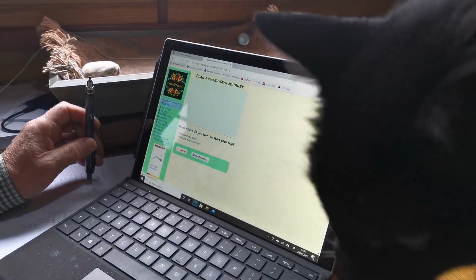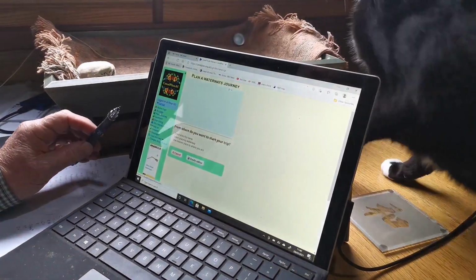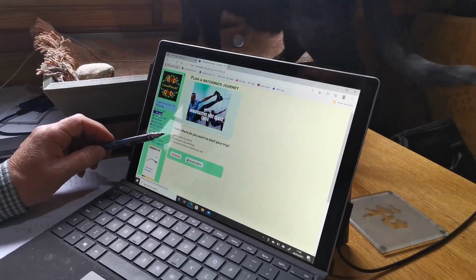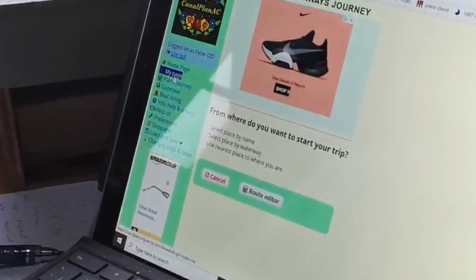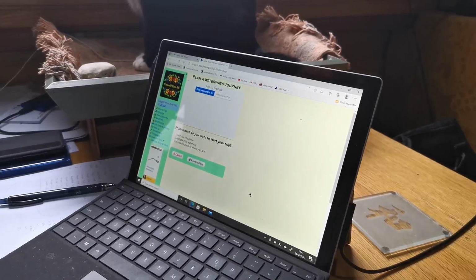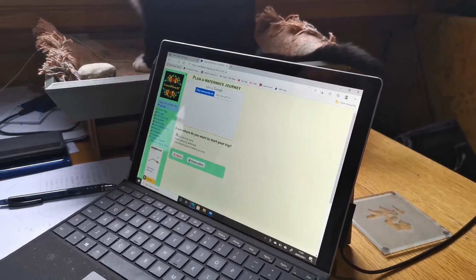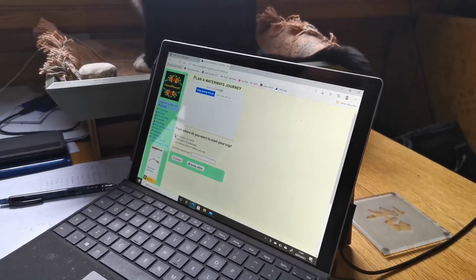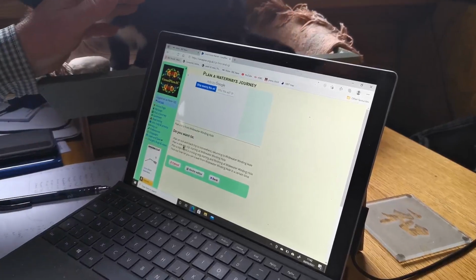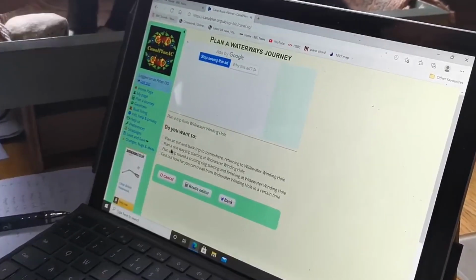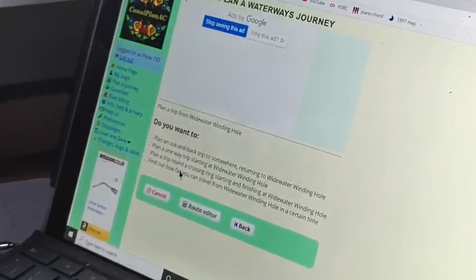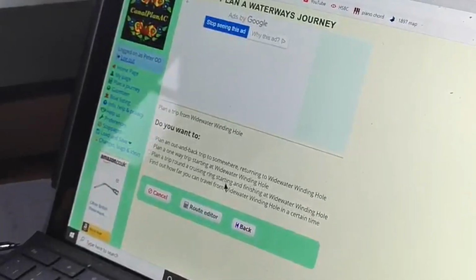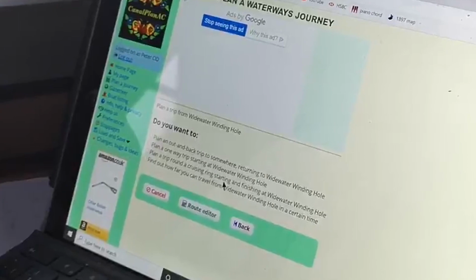It's giving me three options here. Select the place by name, select by waterway, or the nearest place to where you are. So this is the first step in planning a journey, so select where we're starting from by name. Now we've got options. You can plan an out and back trip, a one-way trip, which is what we're going to do, and if you're on holiday you can plan a cruising ring trip using a lot of well-known rings that you can do on the canal network.